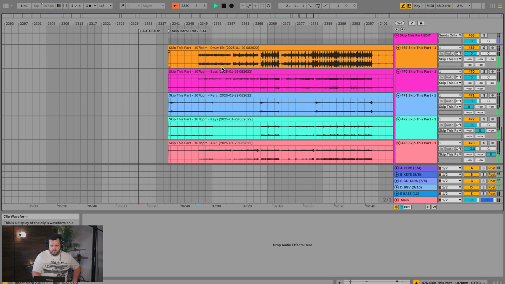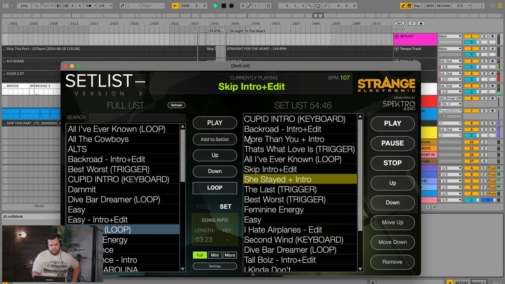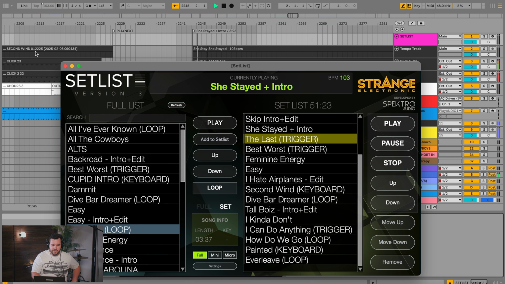Producing all those little intros and stuff like that can really add a lot to your live show as well. So to skip this part, if we play the end of that, go to the setlist plugin. Straight into another song, She Stayed.